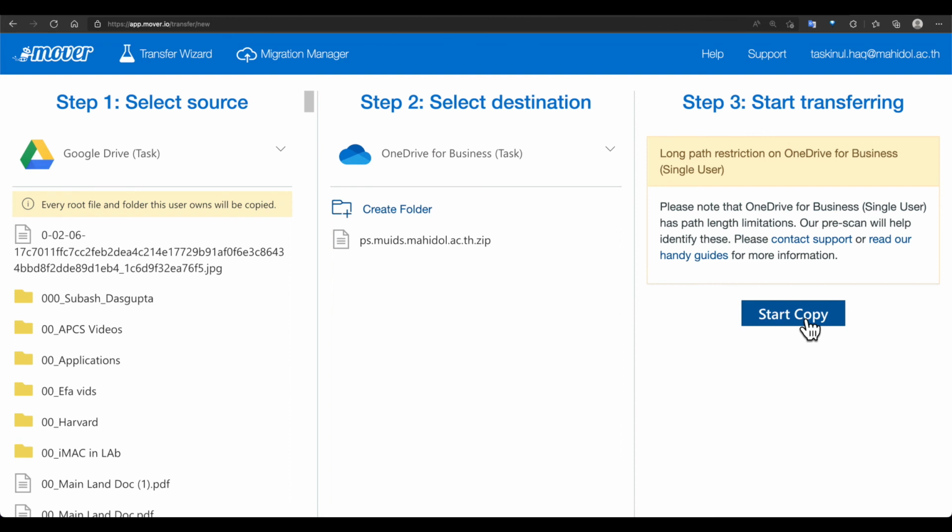Okay, that was just a short video demonstration explaining how you can move everything from Google Drive to Microsoft's OneDrive.